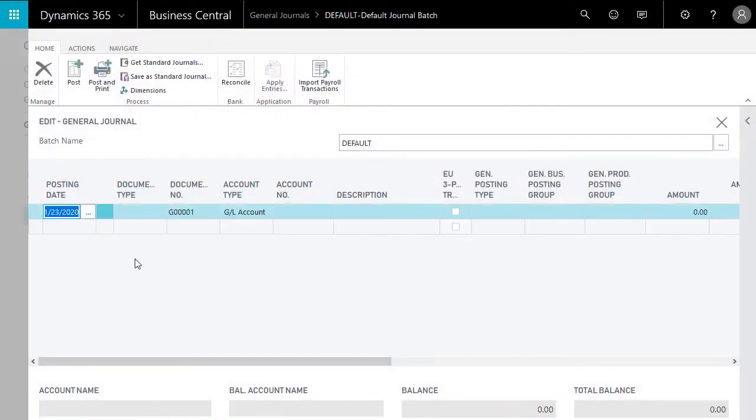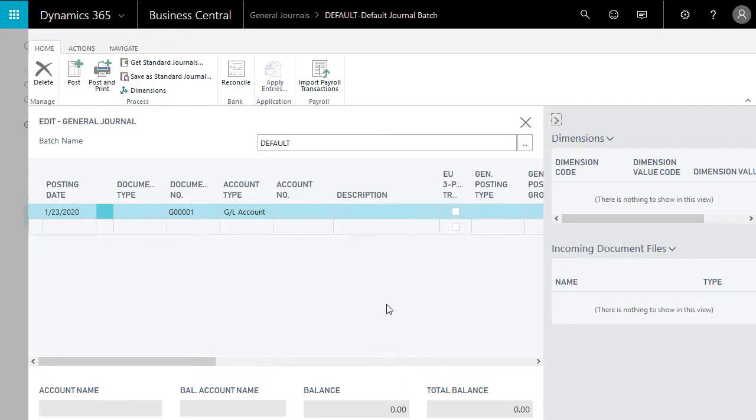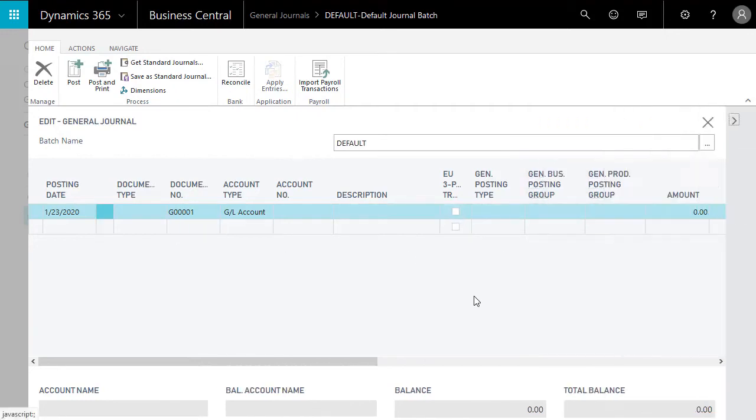Now, the first time that you open the default batch, you might see a number of lines. If you want to clear the default batch, you can post these journal lines, or you can use the select function to delete them. So I already deleted them, as you can see here. And then the second thing I did is collapsing the FactBox pane, because at the right side you can see the FactBox pane, which can be very interesting because it displays the dimensions used for a specific line, and also if there are any incoming documents, which is also something that I will demonstrate in this lesson, by the way. But to see a bit more fields on the general journal line, I will collapse the FactBox pane.